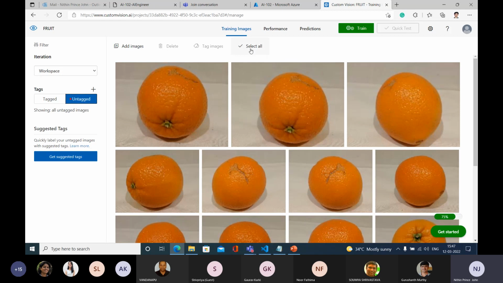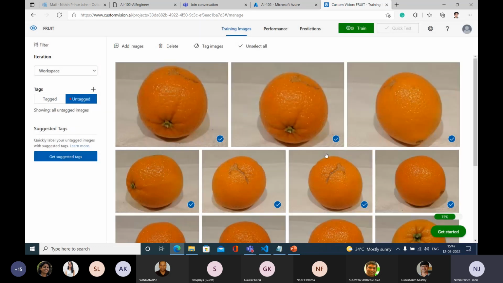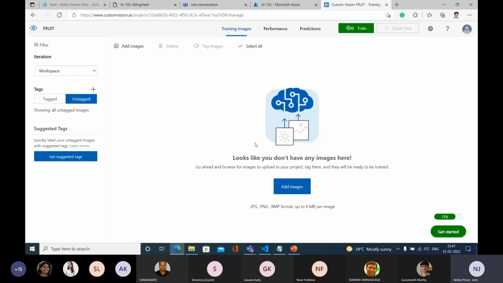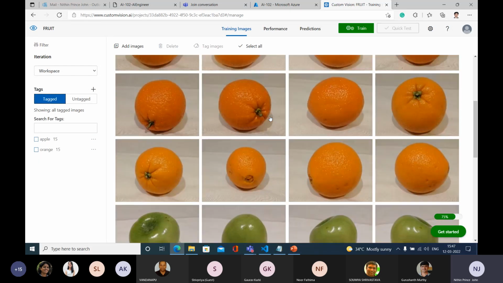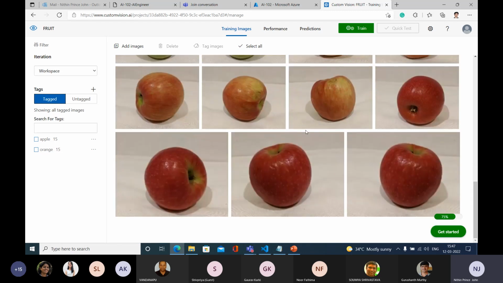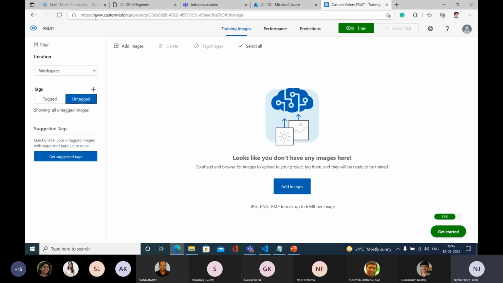Simple way: go and select this button, select all, then click the tag image button and tag them as orange. Save and close. What happened? All become tagged. Now each of these images belongs to orange and each of these images belongs to Apple. Now in the untagged category, we don't have any images.